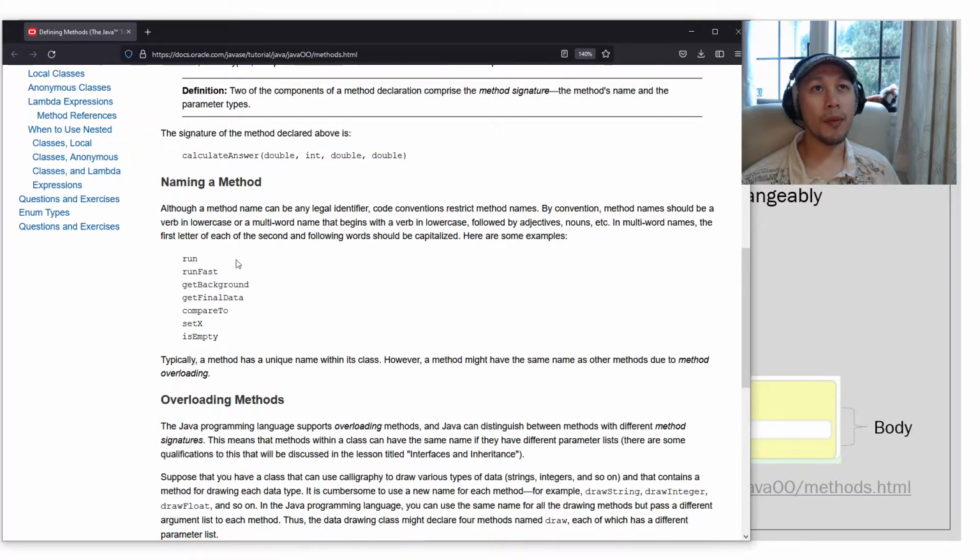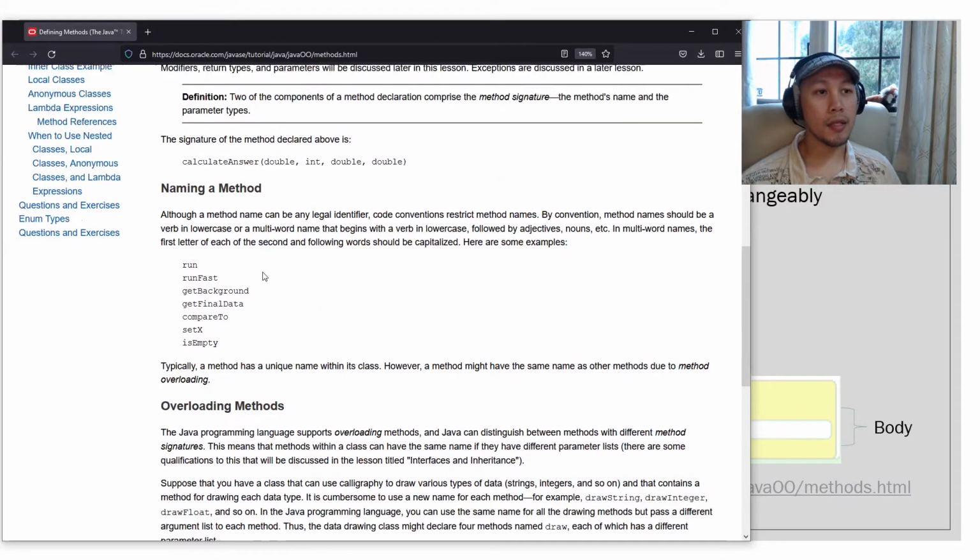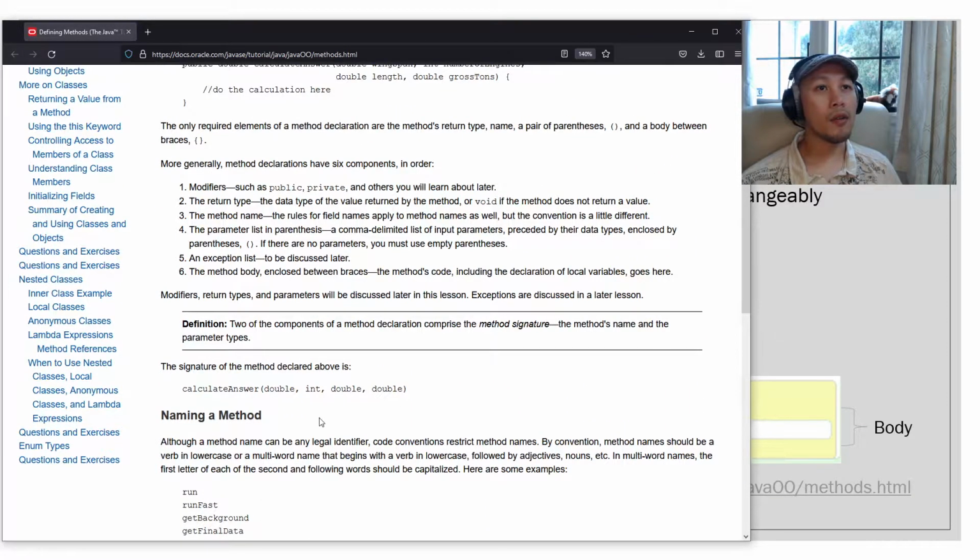There's also naming the method, although a method name can be any legal identifier. Code conventions restrict method names, etc. Basically it says that a method name should be a verb in lowercase, or a multi-word name that begins with a lowercase verb, followed by adjectives, nouns, all sorts of stuff. Now, there's a lot of things here to unpack. And when it's talking about conventions, it basically just means regular things that people define and hope to follow as best practices or something similar to that.